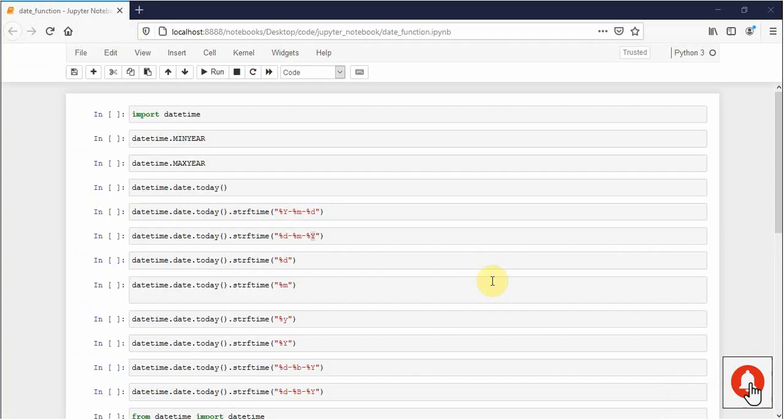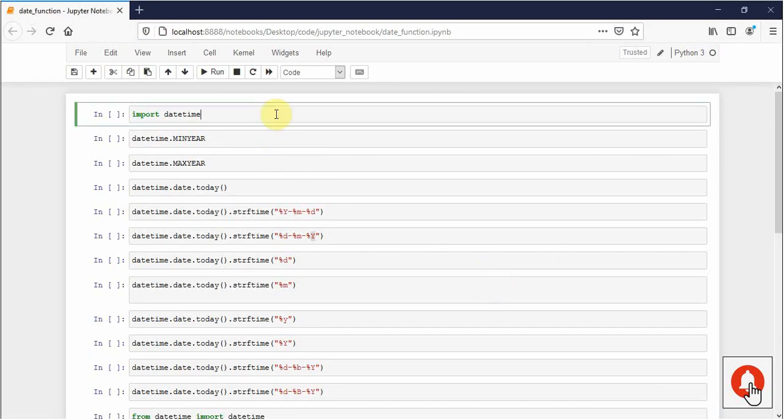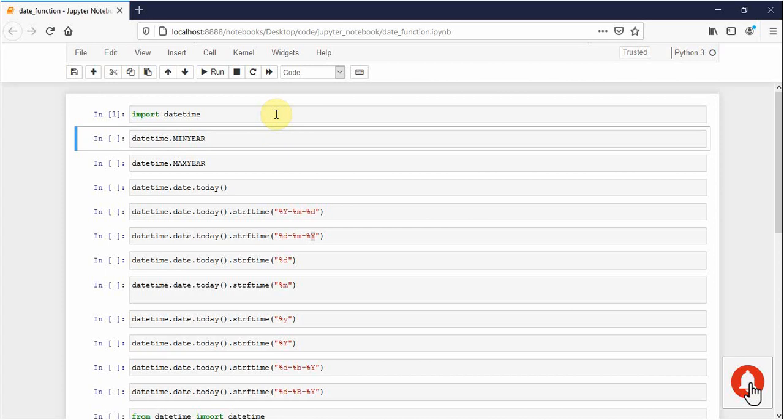Let's start the video. Let's implement a few examples. First of all, we will import the datetime module. Run the command, module is imported.